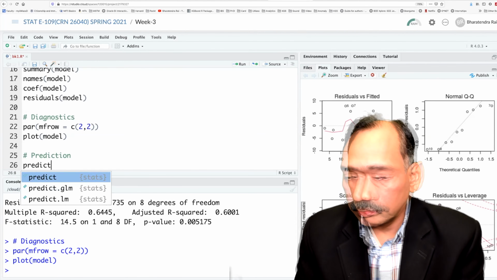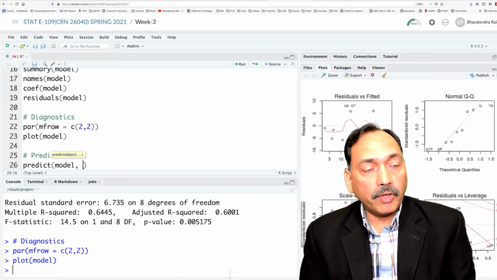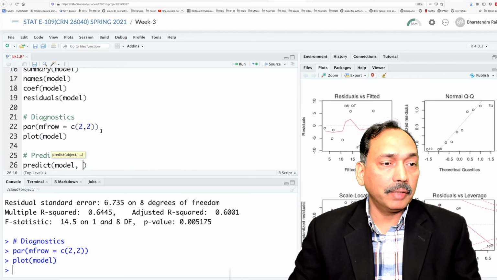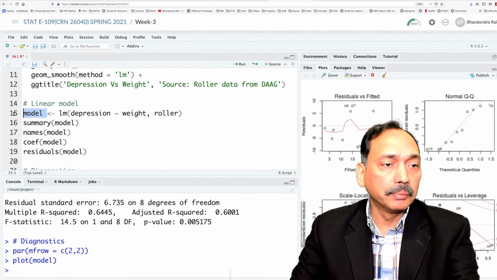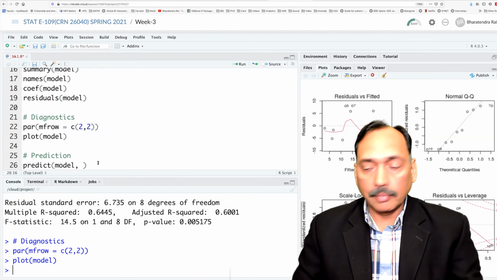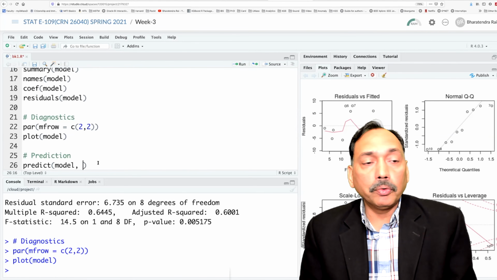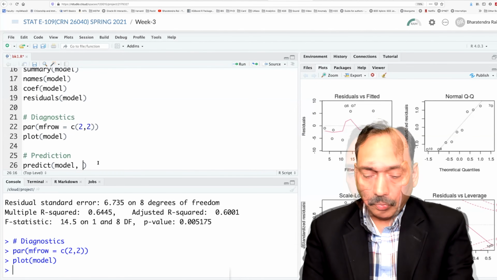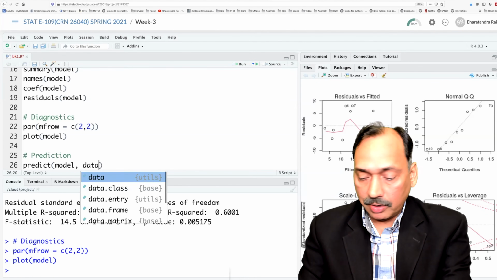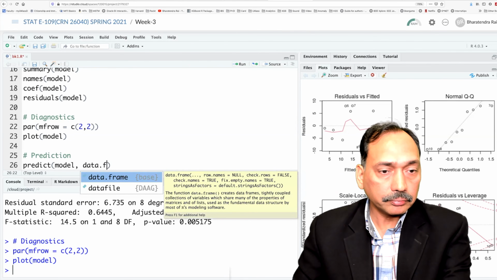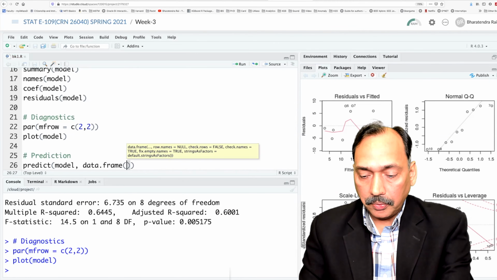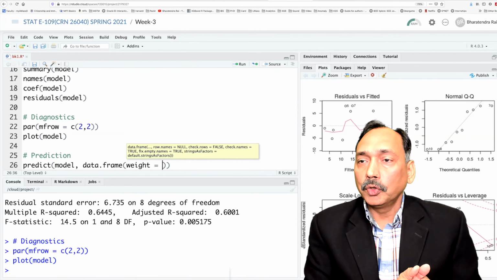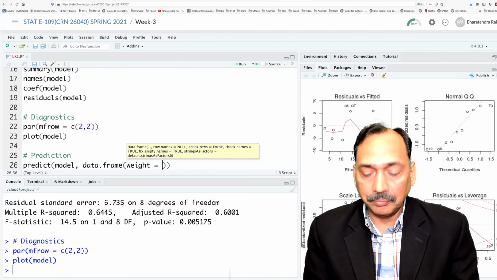and you can predict using the predict function. We have to specify what our model is named. We remember we named our model as model. And then what do you want to predict? We have to say what we want to predict. We can say, let's say I'm just making up something, data frame where weight, because weight is the independent variable, so we want to make predictions for different values of weight.